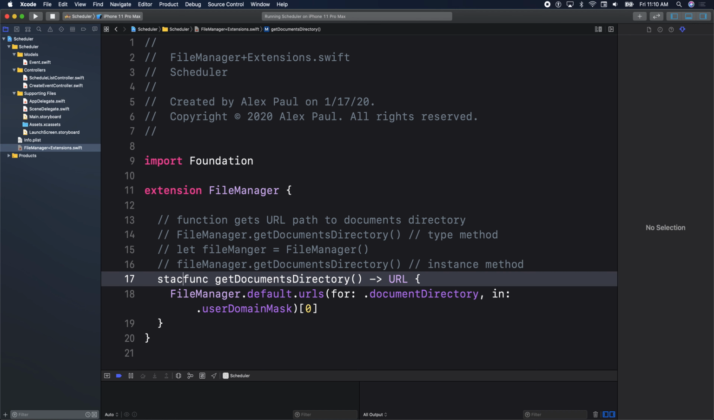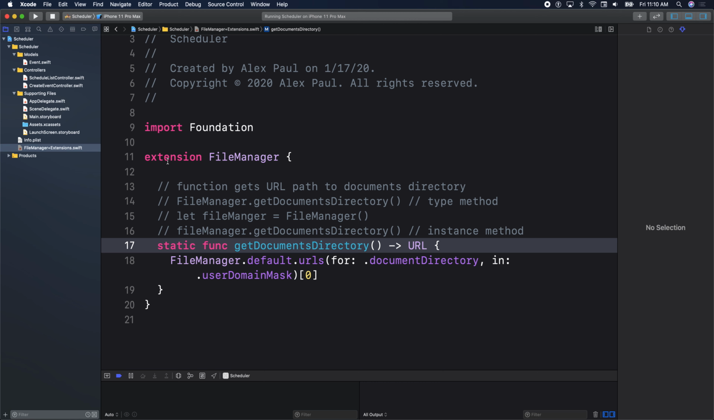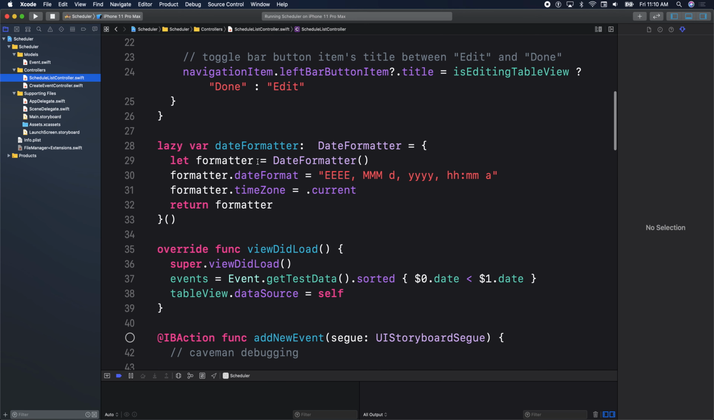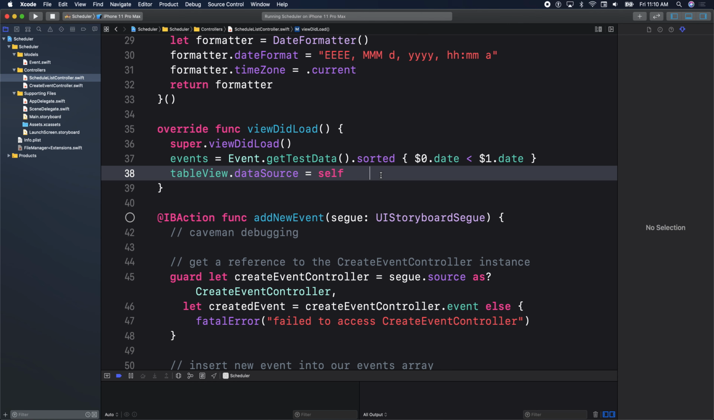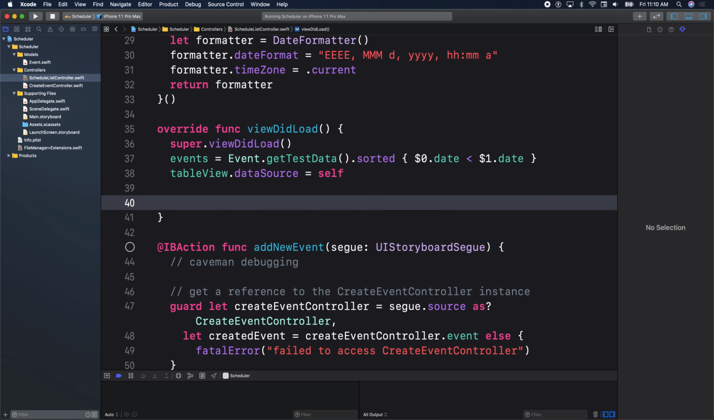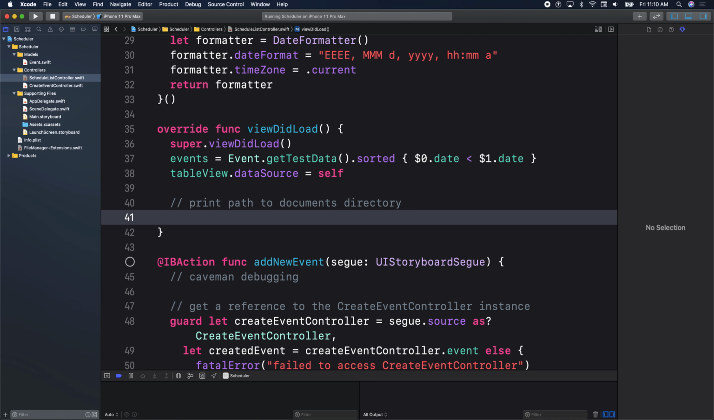So make that back static here. Great. So let's go test that out. Let's go to our schedule list controller and go to viewDidLoad, and here we'll simply print path to documents directory. And here we'll simply say print FileManager dot get documents directory.